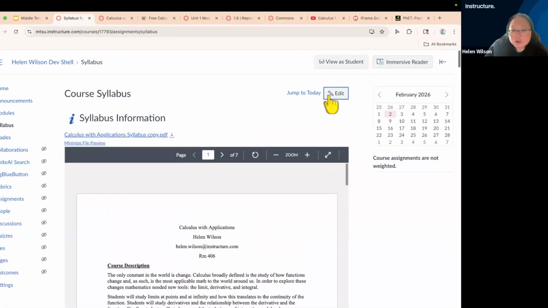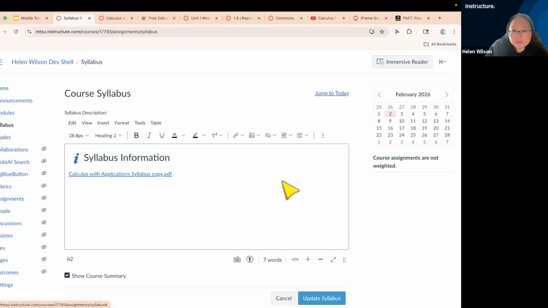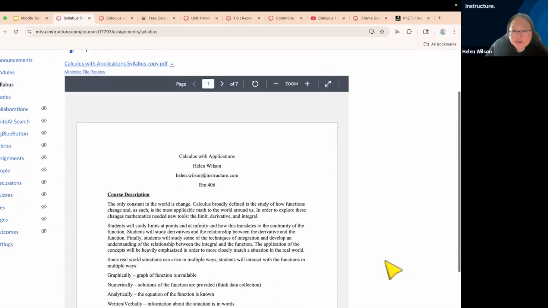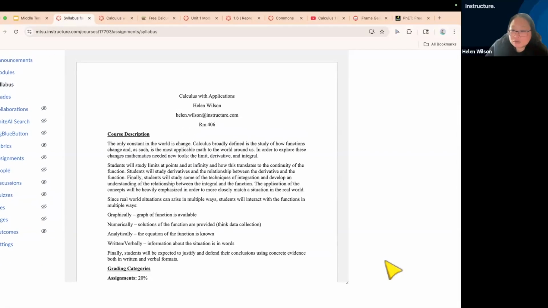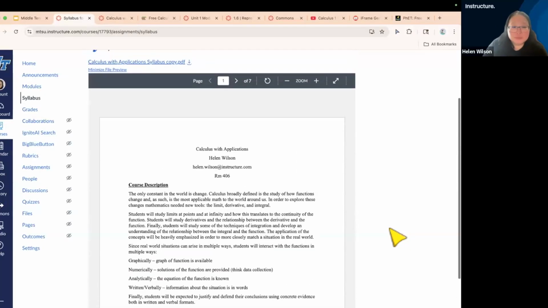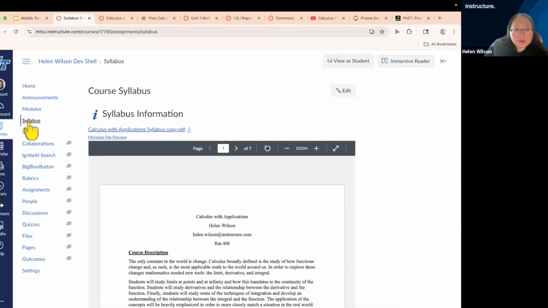So to keep this simple, which is always a good thing, when you click back on Edit, just uncheck Show Course Summary, which now means you just have the syllabus and nothing else. Don't have to worry about the course summary, nor is it mandatory to have a functional course. So that's the syllabus, which is a special kind of page in your course.